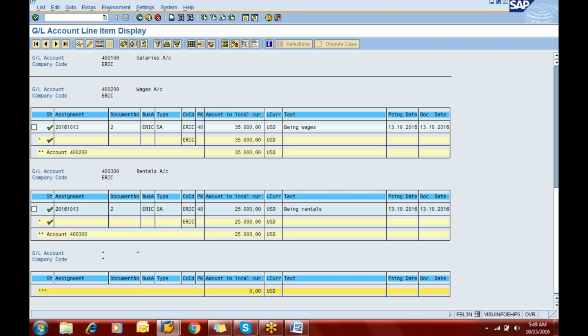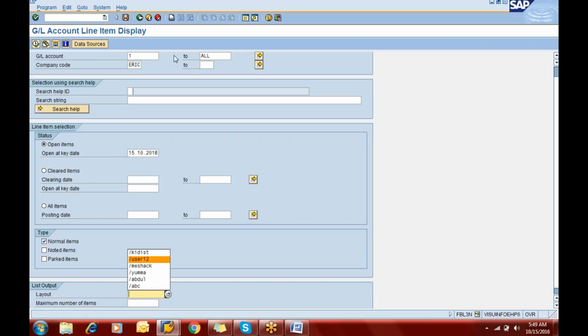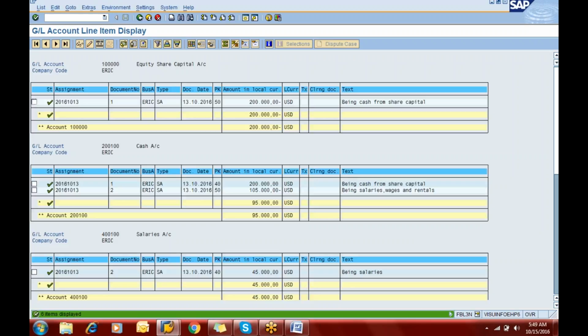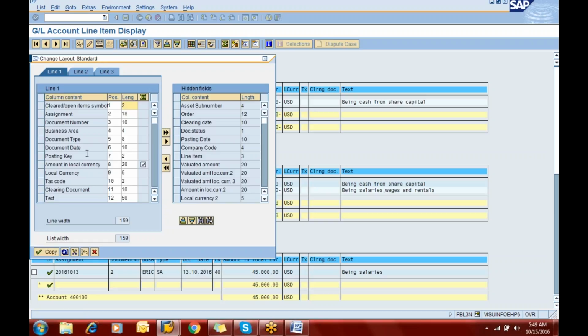For example, we just go back. Here we will be doing it for the line item. Let's suppose we click on the execute button. This is the standard layout the system will show you. Now there is an option, change layout. Just click on this. These are the fields which the system is showing you under the present layout, and these are the fields which the system is not showing you under the present layout.